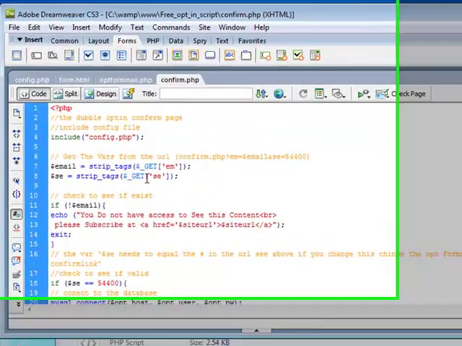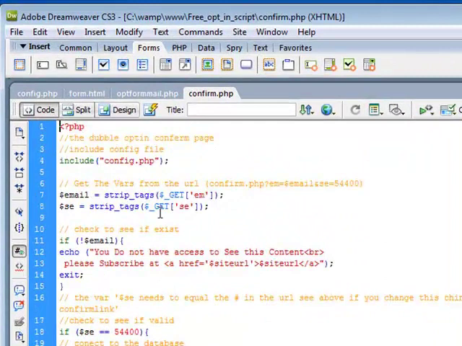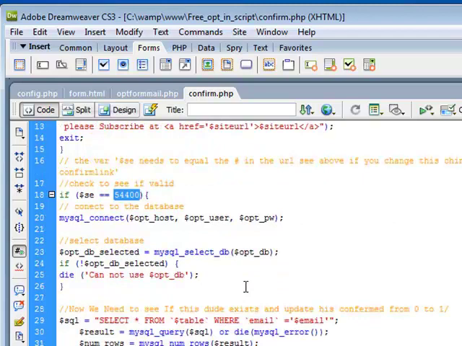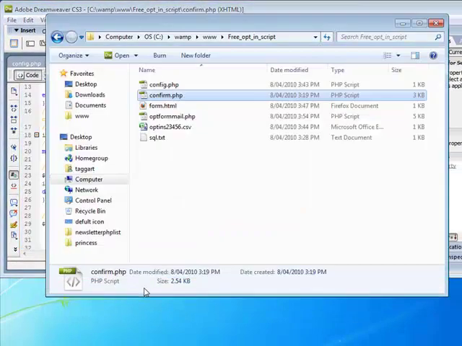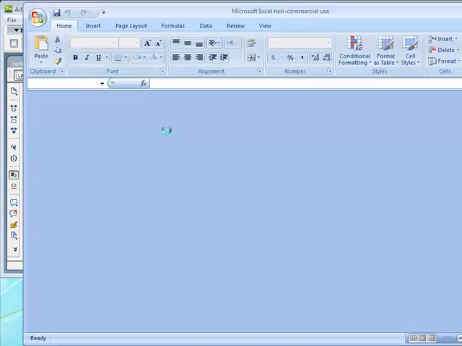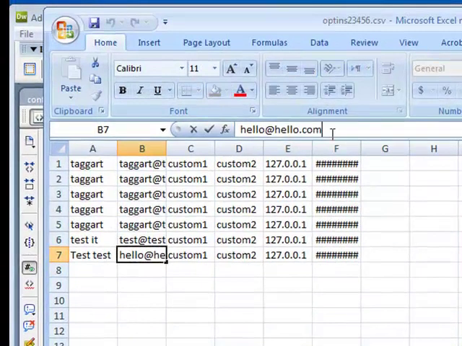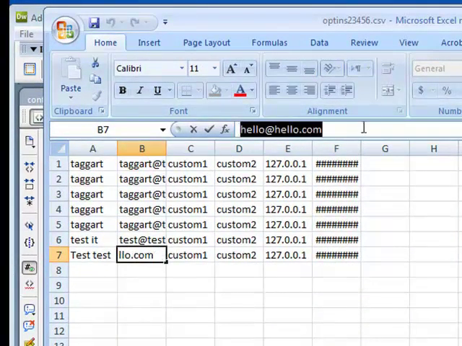Basically in the confirm script, it checks to see if email exists or SE exists, and then if SE doesn't equal that magic number, it's going to tell you access denied. Alright, so let's pull this up here. What was my email? It was that one. So that was my email.